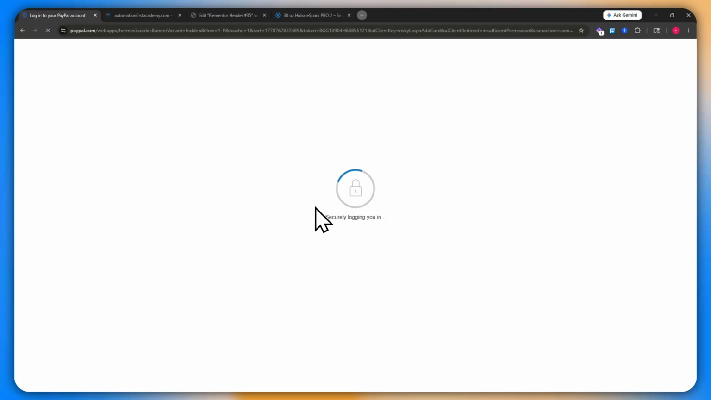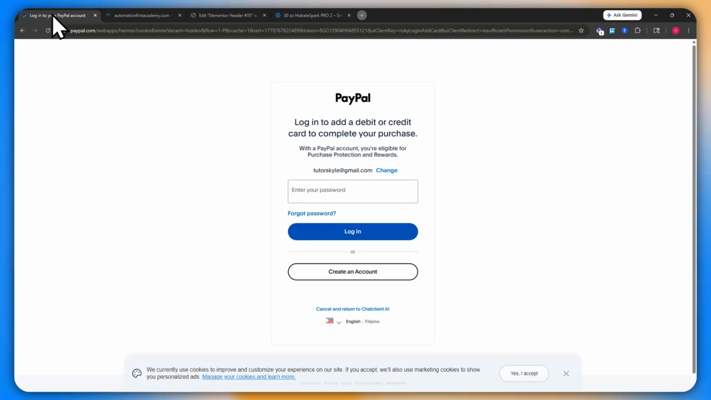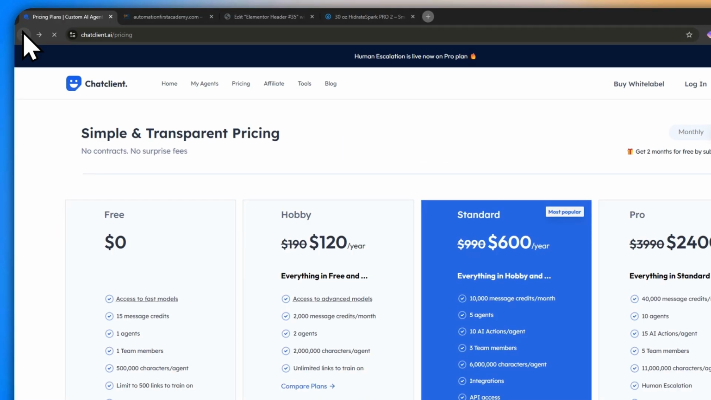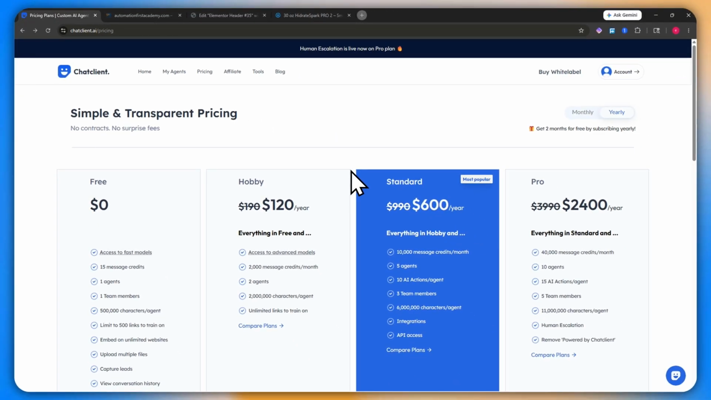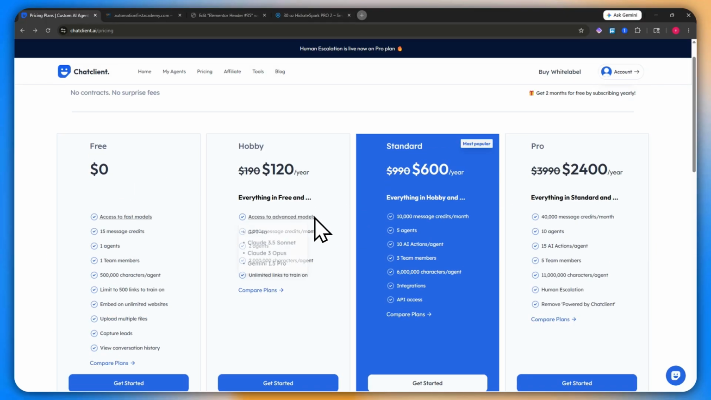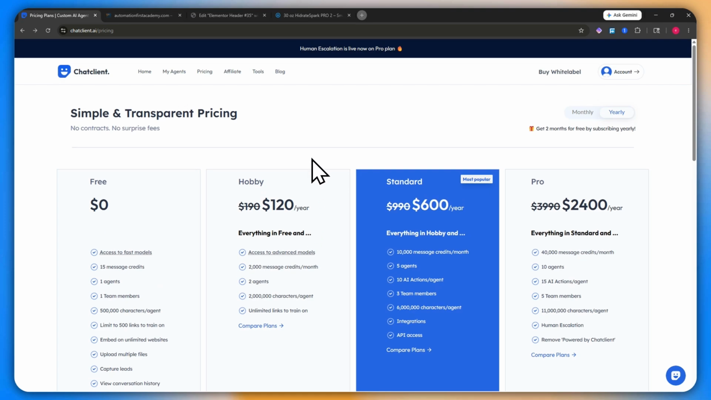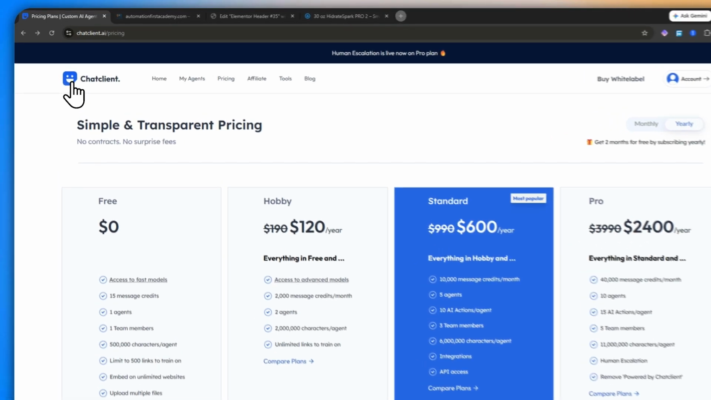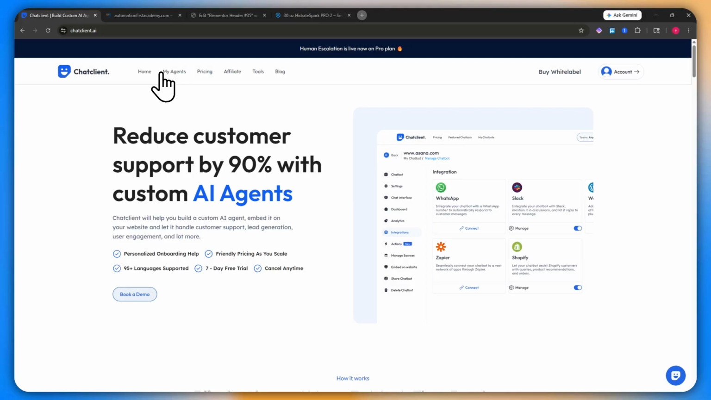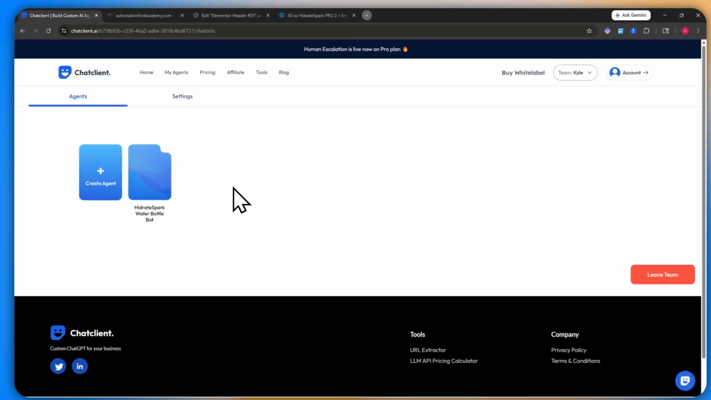Once you're in the checkout page, which is basically PayPal, you just need to log in to your PayPal account in here, and then you'll be able to pay using the PayPal method. You could also use a card in there. So that's how you'd be able to buy the subscription in here. Just click on this Get Started button in here, and with that, you will be able to purchase a subscription, and now you can confidently use Chatclient after you have watched this video, because I have discussed the full tutorial on how you could set this up. So that's basically it for this video.